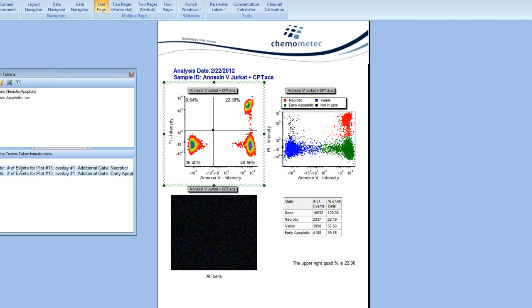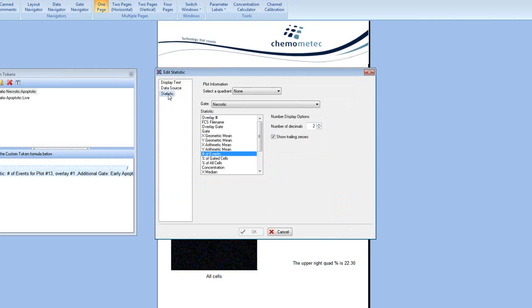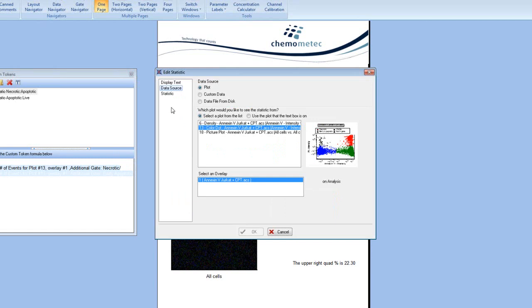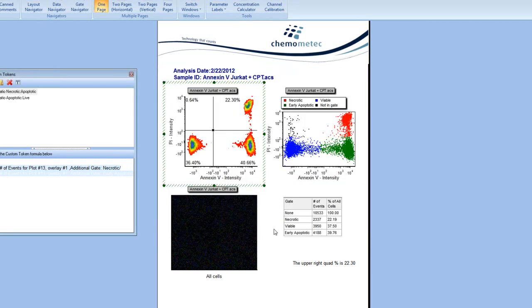We said, let's get the statistic for the number of events in the necrotic gate. And we've said, put in a division symbol here, and divide that by the statistic for the number of events in the early apoptotic gate. And when we do that, we can just drag this ratio token out here, and you'll notice that our ratio token is there, and this is the ratio of necrotic to live cells.